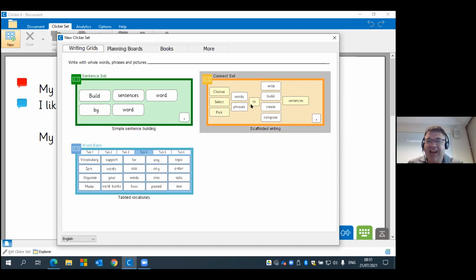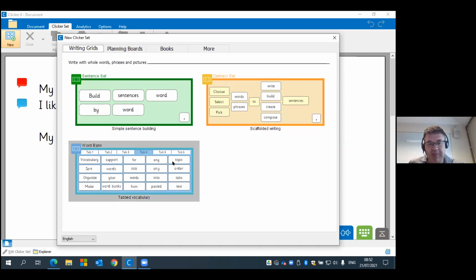The next one is a connect set, where we've given them lots of words and phrases and they've got to pick and choose an appropriate selection to write a paragraph about something. This is a bit more difficult than the sentence set because they've got some choices to make. And then we also have the word banks. Word banks are for children who can type all their high frequency words, but perhaps they're writing about flowers and they can't spell photosynthesis. So we might have a word bank with some sciencey words in it.